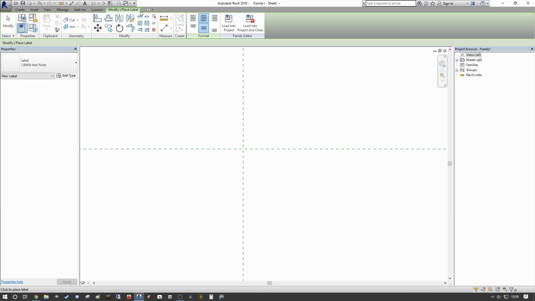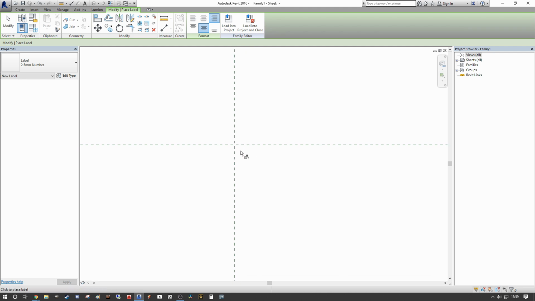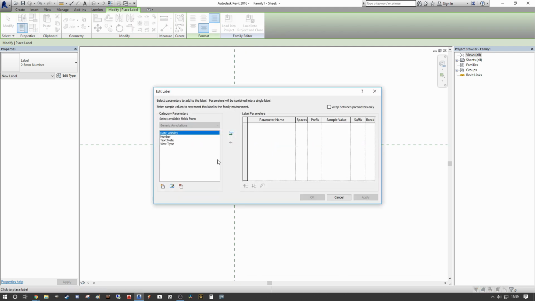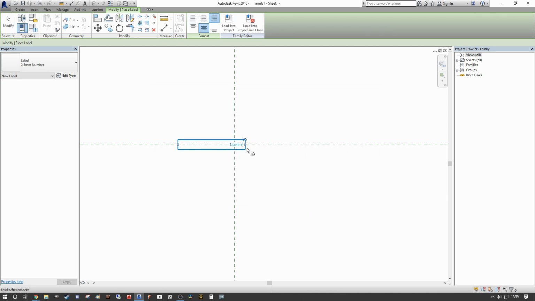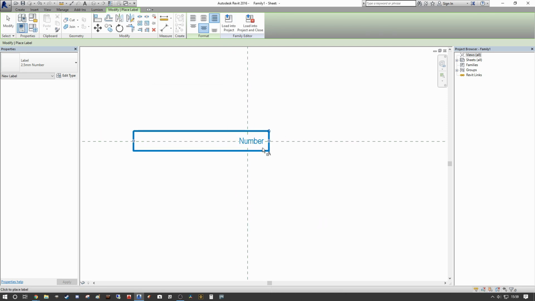So once we have our 2 label types created, I'm going to select the 2.5 number. I'm going to align it to the right, and you're going to understand in a moment why. And we're going to input it close to the insertion point. So I'm just going to input it there. And here it's going to open this edit label dialog, and we're going to assign the number parameter to it. Press apply. Okay. And as we can see, we have our little number parameter there.